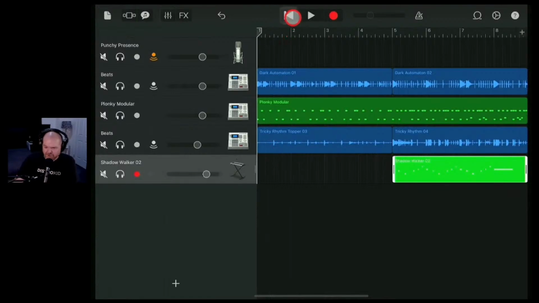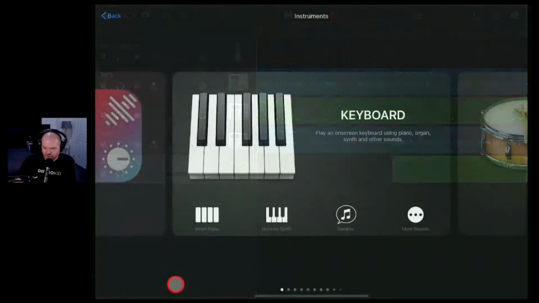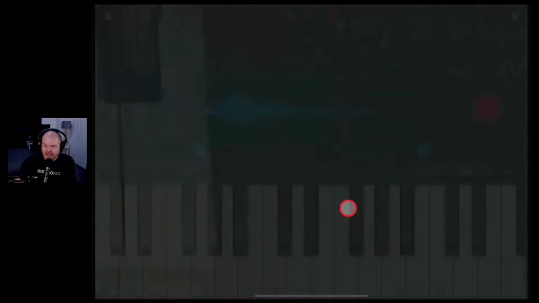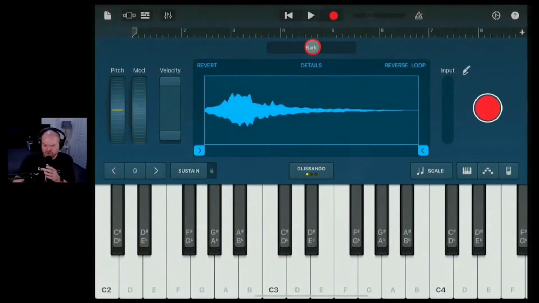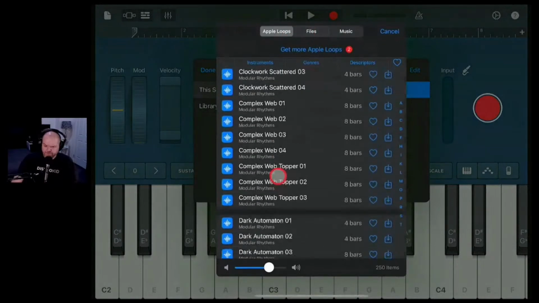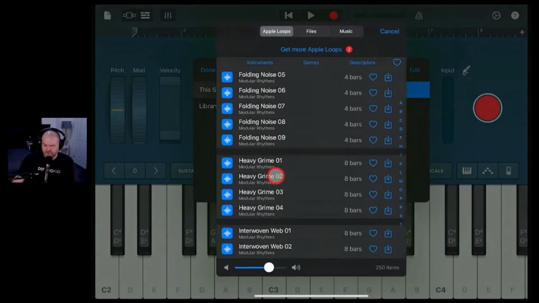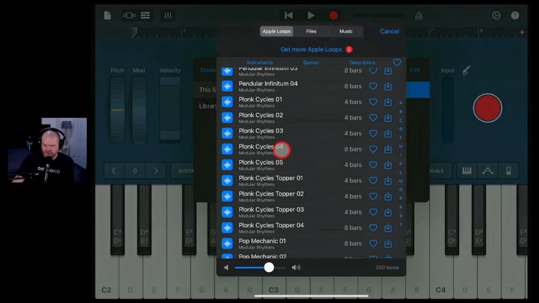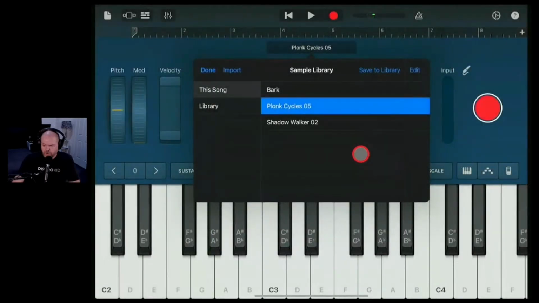All right. Let's try something else. We'll do one more sampler track and we'll find some other cool sound to put in here. So we'll tap the sampler. We'll once again go in here and we'll import a sample by hitting the import button and Apple Loops. I want to find something that's almost like maybe that plonky one again. The plonky or the plonk cycles. That could have a good sound in it. All right. So we'll load that one in.